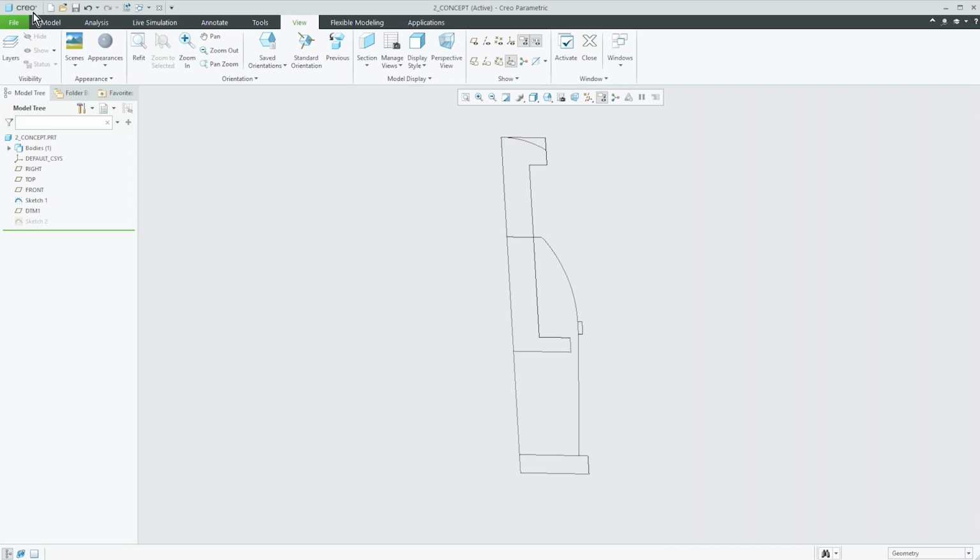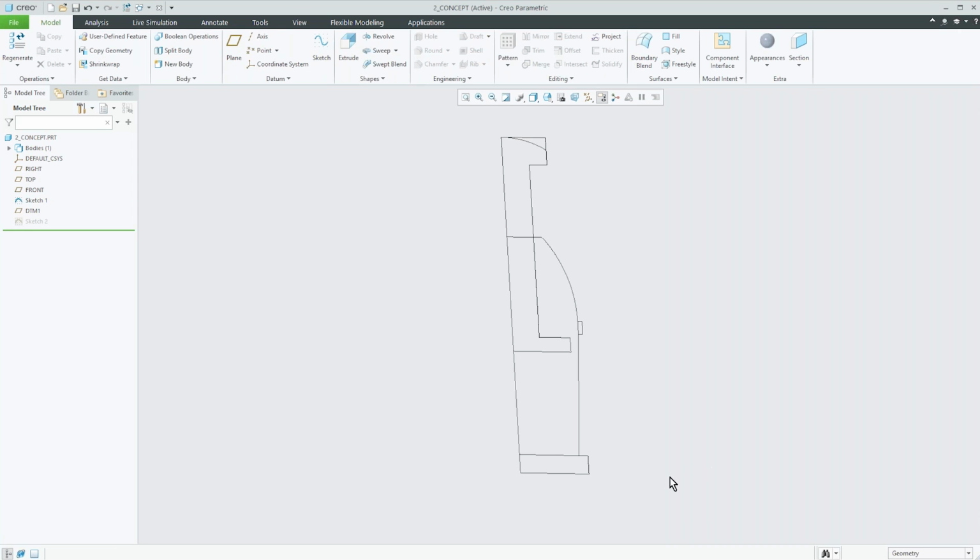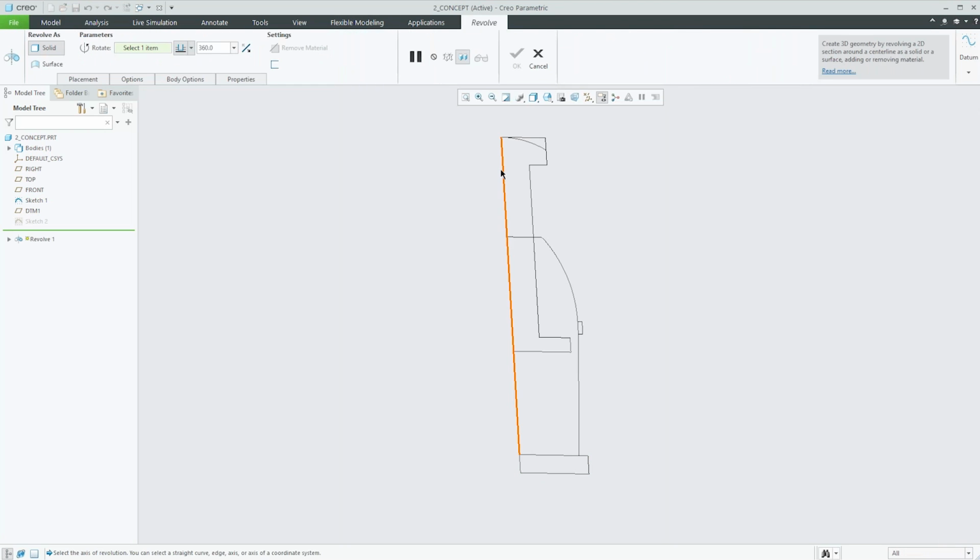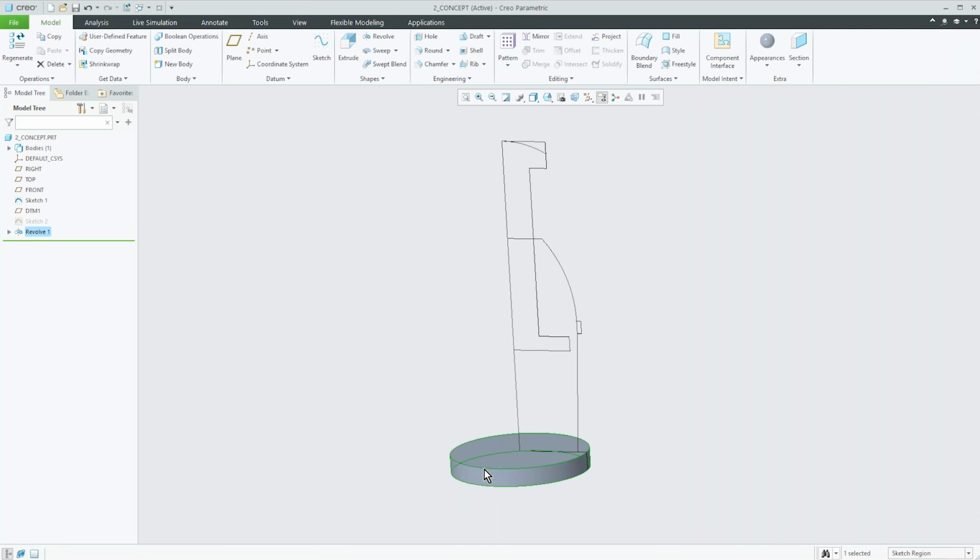So that's what I'm going to do here. We'll go back here and make use of these sketch regions because they're pretty useful. And I'll say, let's revolve that. So here's our first body again. By default, the first feature becomes the first body.